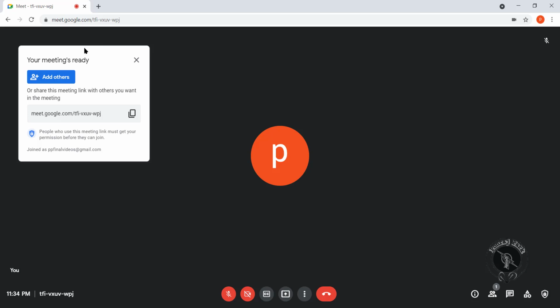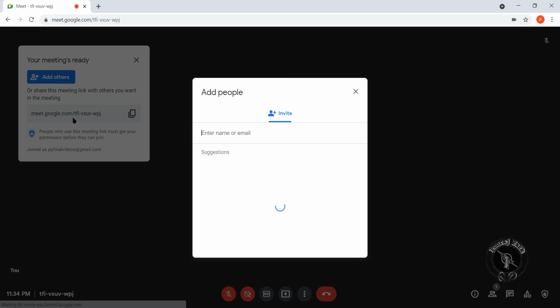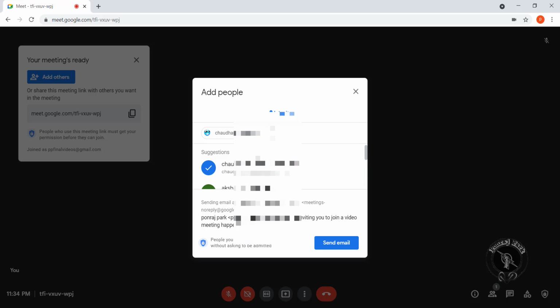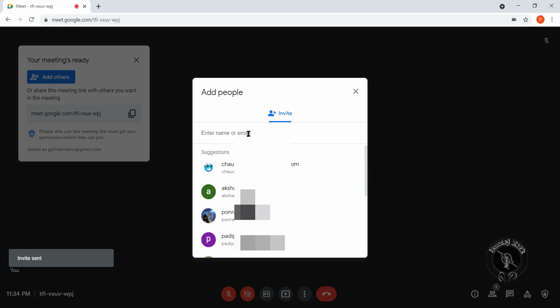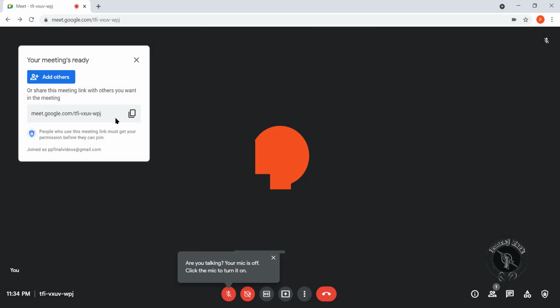Okay, so here you will get this pop-up. Once you have joined and you want to send an invitation to other people to join, you can click on this add button. From here you can select their mail IDs and simply click on send mail. Otherwise, you can also enter their mail ID over here and simply send them the invitation. Okay, so this is how you can add people.